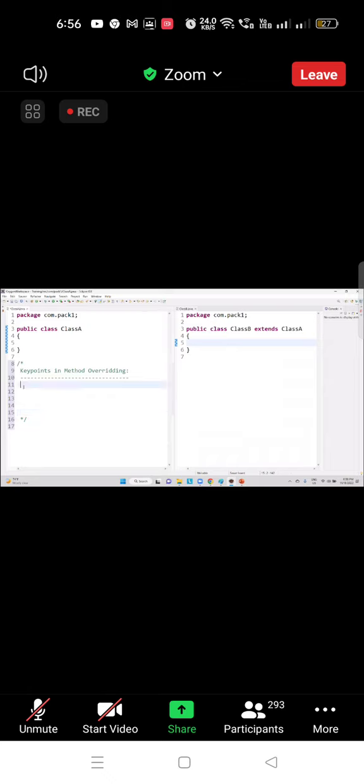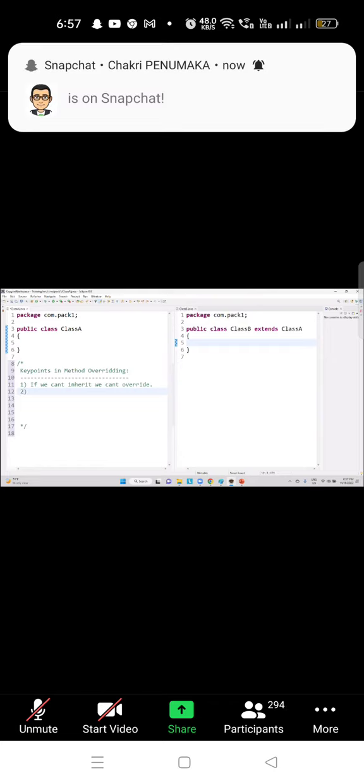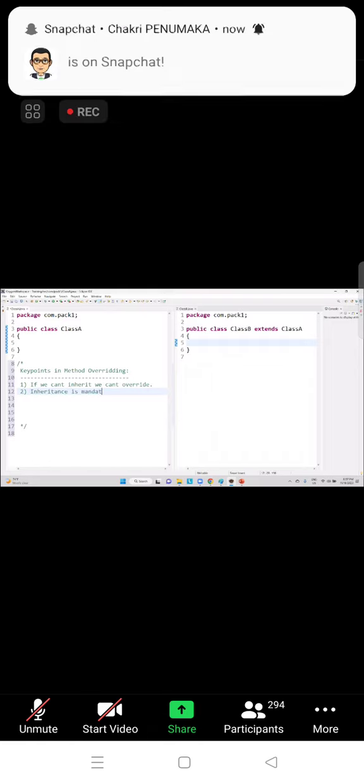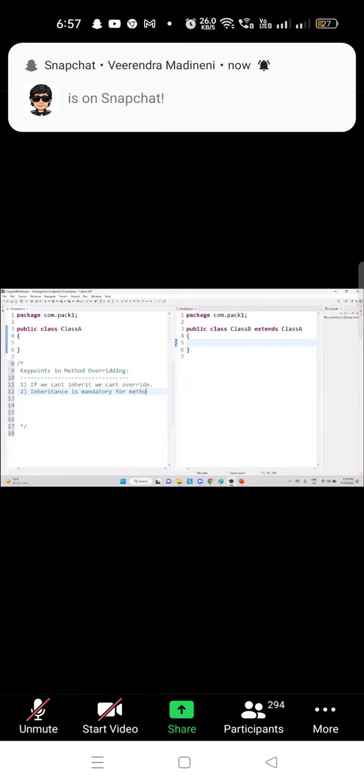Please wait. The very first point which you need to remember here is, if we can't inherit, we can't override. That is the very first point. If we can't inherit, we can't override. Inheritance is mandatory for method overriding.